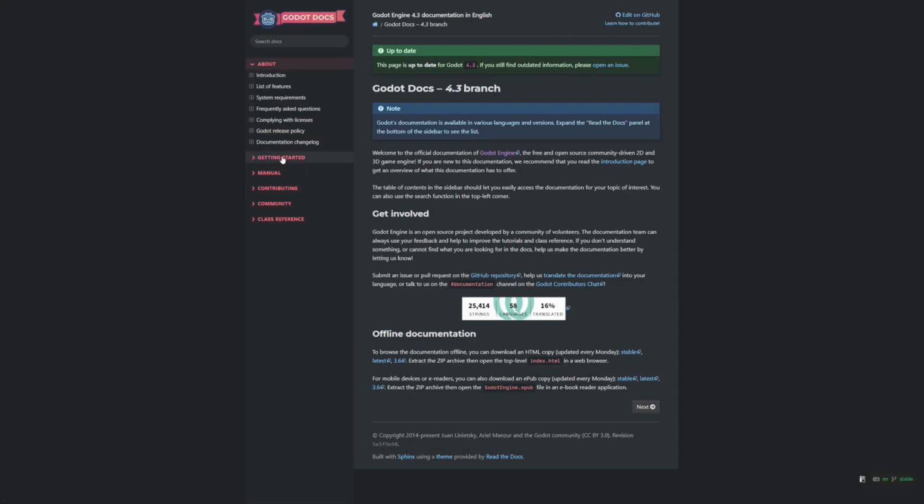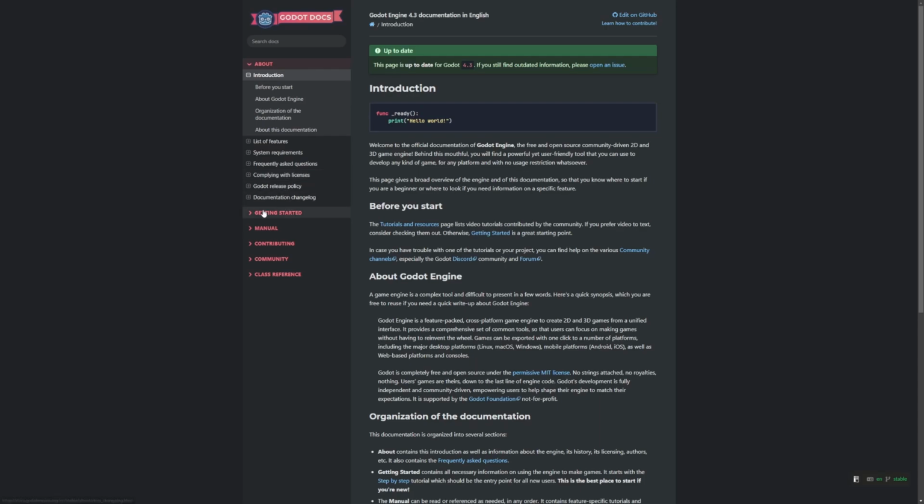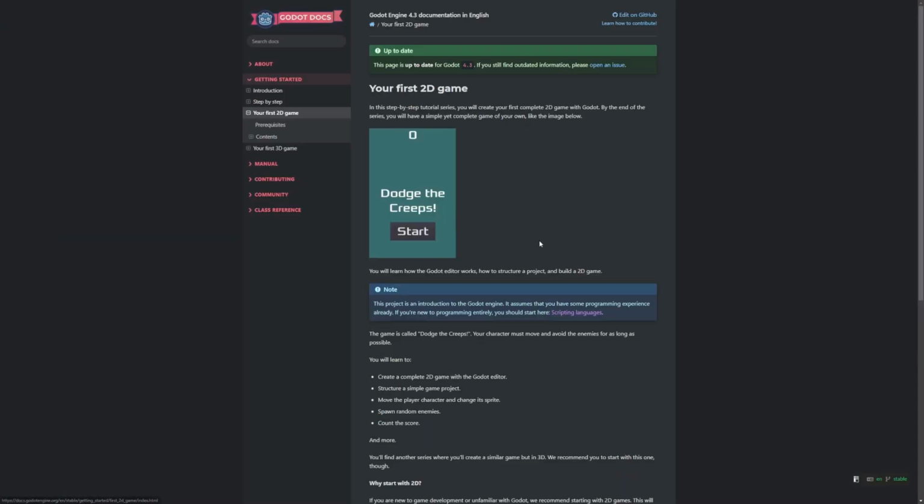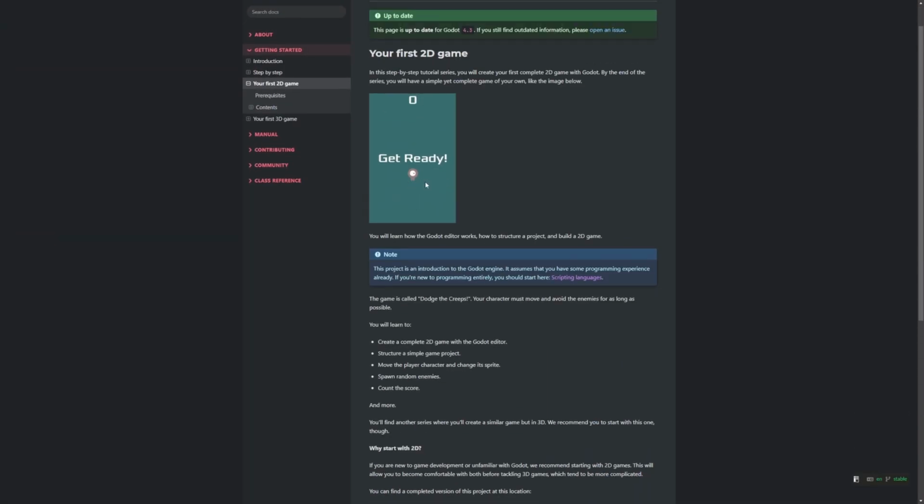And you just want to go through the introduction and keep going down, and eventually you'll get to this getting started part, which is going to give you the full introduction to Godot, and you'll be creating your first 2D game called Dodge the Creeps. And then you'll also recreate the same thing in 3D.